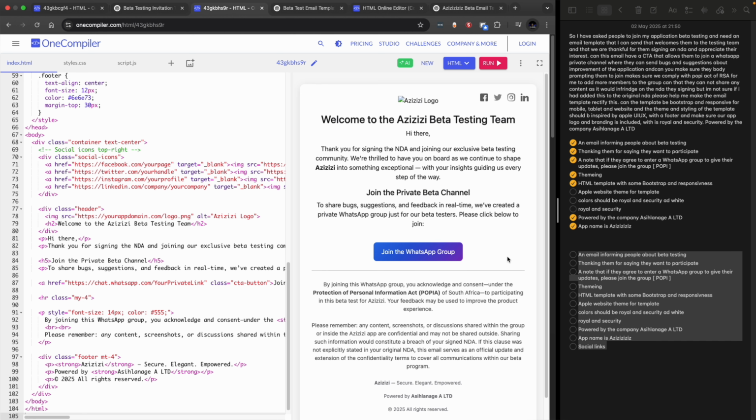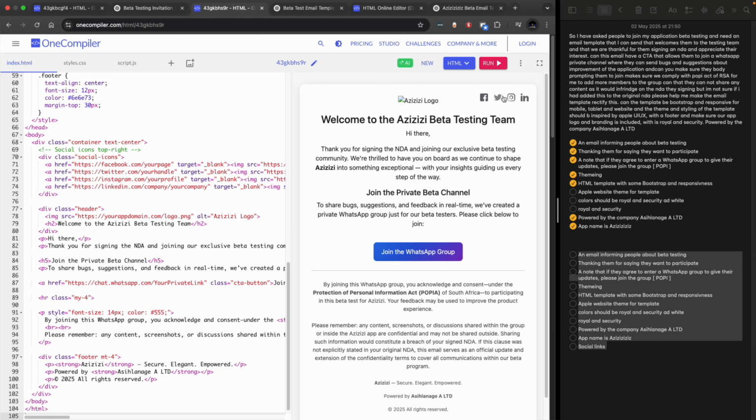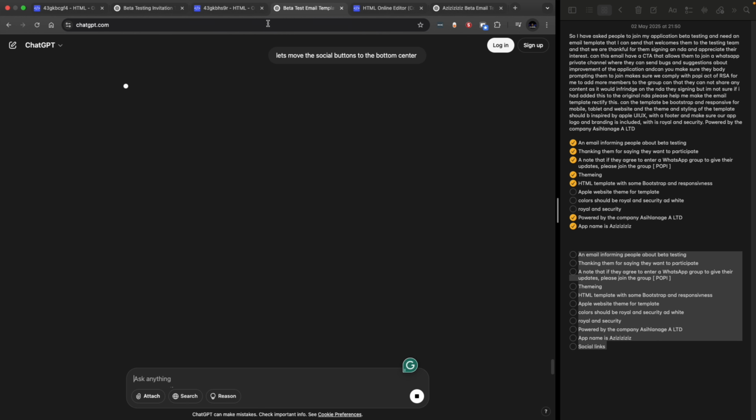Perfect. This is so clean. So clean, it's so nice. I think I want to move that back to the bottom. Let's move the social buttons to the bottom center. I think it's a bit too much.